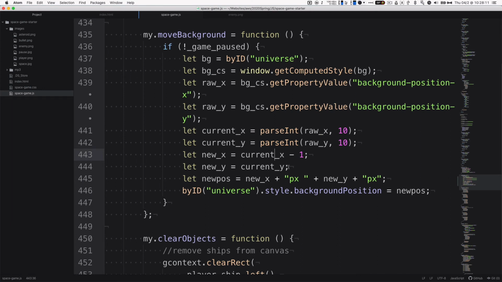Okay, and I'm gonna just leave y alone, but I did the operation on y just in case if you wanted to move both of them, if you wanted to move it diagonally or something, you can do that. Okay, so I'm grabbing y and x just so you can do that. Then I have to create a new position as a string. So it's generated as integer mashed up against px space y as an integer px. Okay, and then we have to pass that back to style that background position. So it's a little complex, but once you have it, you have it.